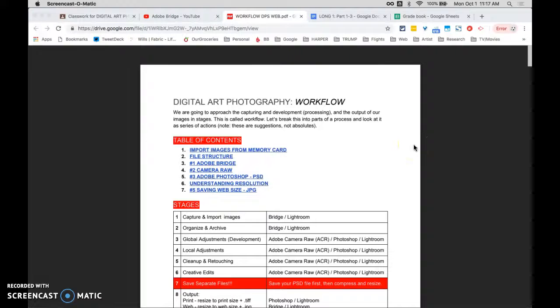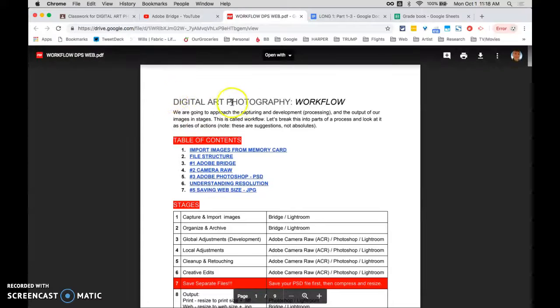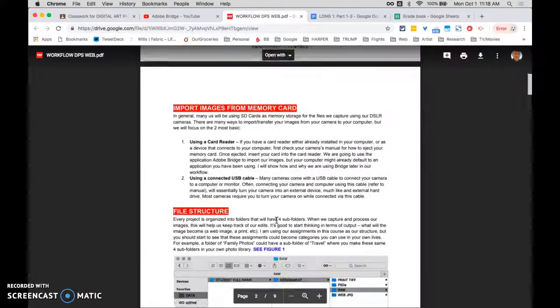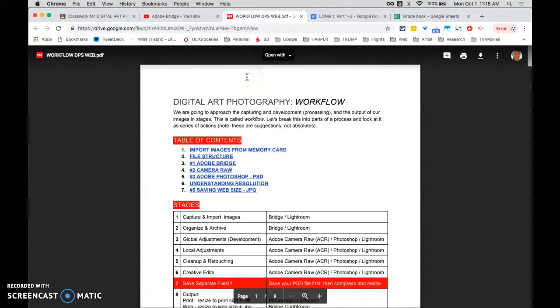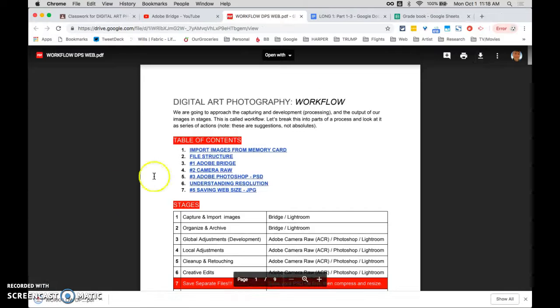I've opened our PDF for the digital art photography workflow document. You're going to be able to see this document as a PDF when you open it in your browser or in Google Docs or Google Drive, but I'd like you to download this so you have it accessible to you more as an interactive tool, and I'll explain that in a second.